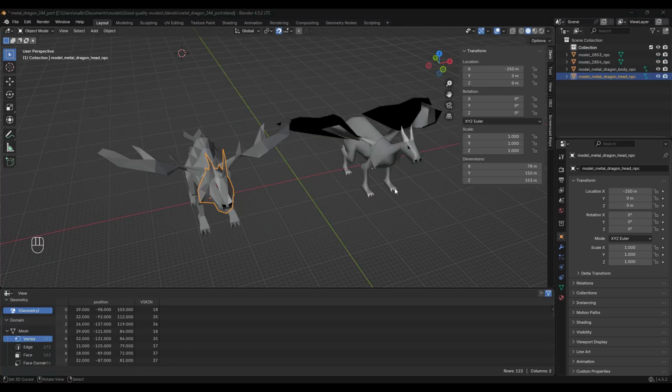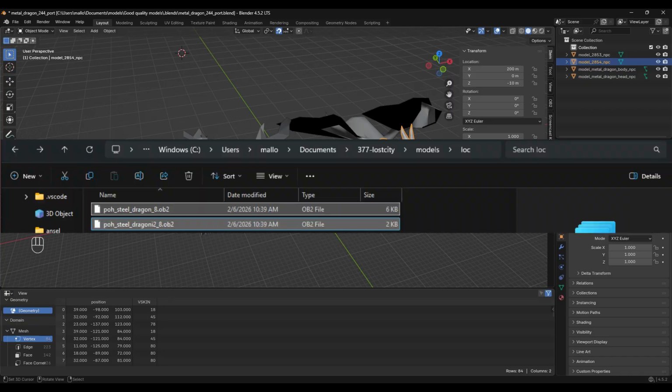Now, we are going to work on the steel dragon model. On the right side of the screen, you can see that the objects are named Model, Steel Dragon Head, and Body, but I renamed them. I've put on the screen the actual file names from the Lost City Revision 377 directory, if you want to try this yourself.